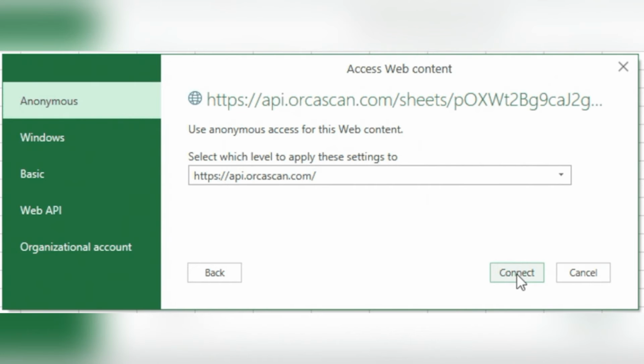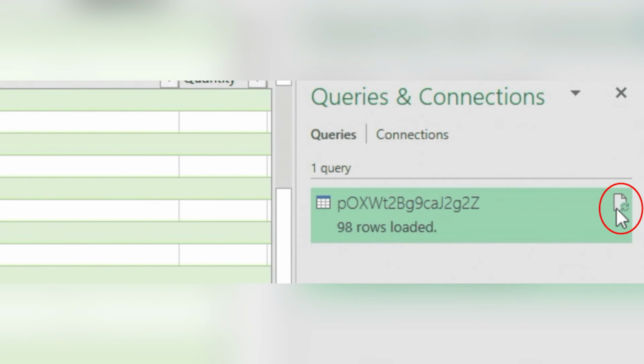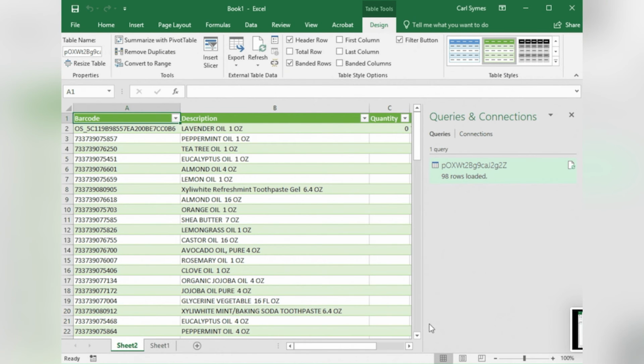Once the data is loaded, click Load to import into your spreadsheet. You will see your barcode data appear in the sheet. Finally, to refresh manually, click the Refresh button in Excel. You can set automatic update intervals to get the latest scanned data.